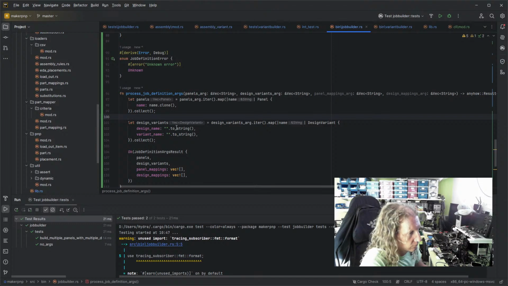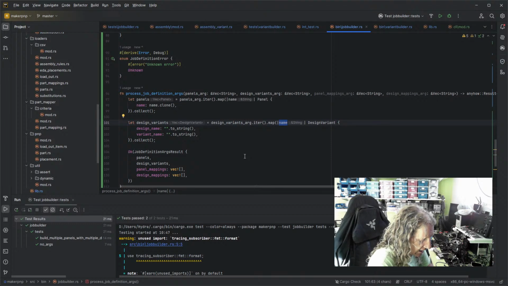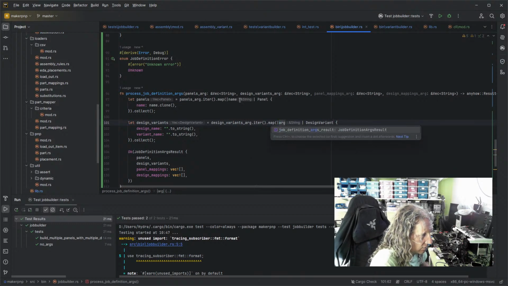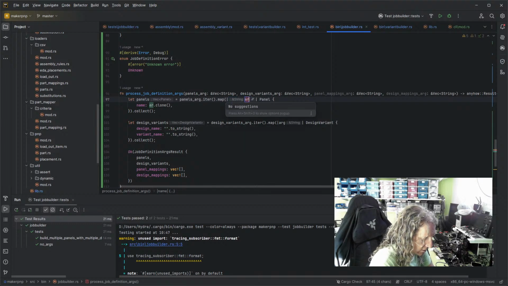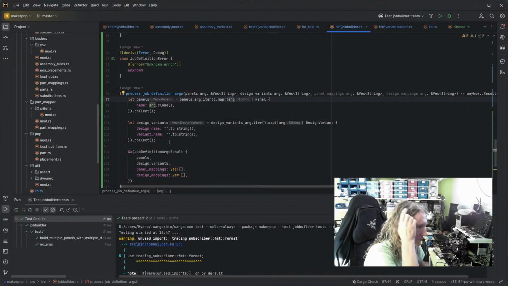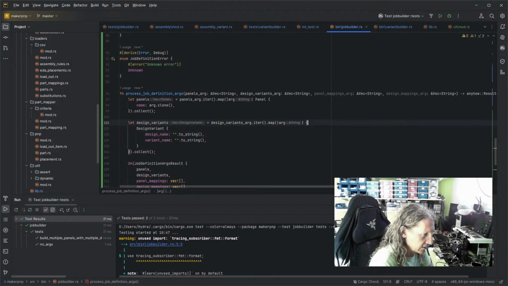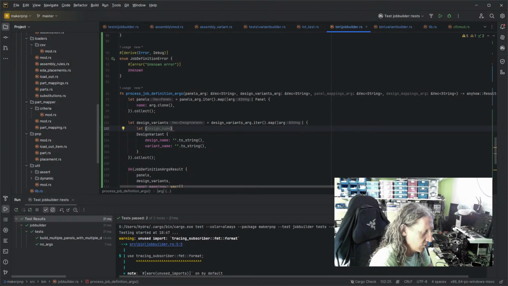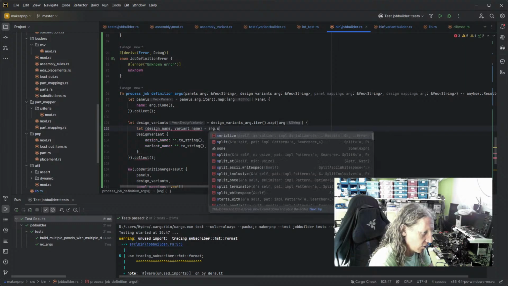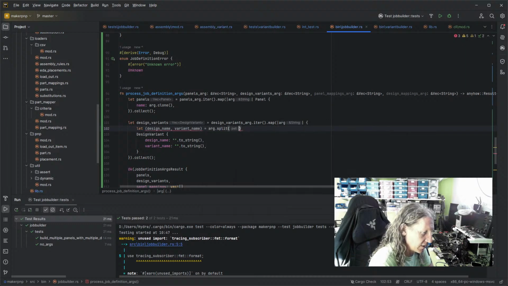Okay. So this arg that we've got, let's just say arg here, and let's rename this one arg as well, and then I think it's clearer. So what we've got to do is split the arg into two parts before we can return this. So let's do that. We can say let design name, variant name is the arg split on a semicolon or something.